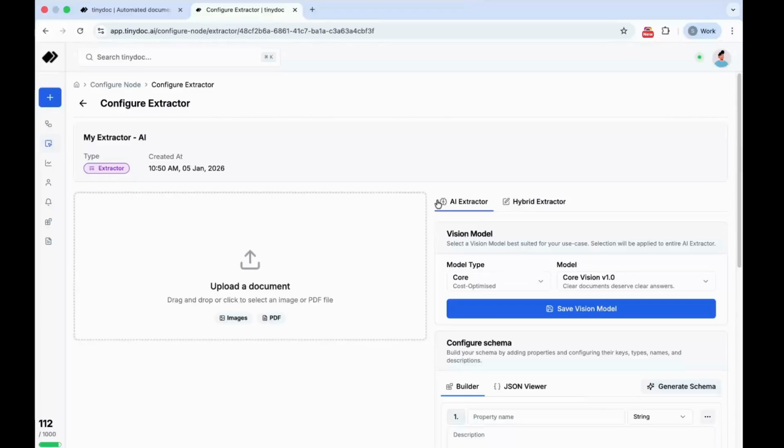It extracts structured data from documents using 2 different methods. We have an AI-powered method and a hybrid method. The AI-powered method uses intelligent extraction that understands document context, and the hybrid one uses coordinates along with AI to extract pixel-perfect data from documents. You can define custom schemas to extract exactly the fields you need from invoices, receipts, contracts, medical records, or any other document types. So let's start with the AI extractor.